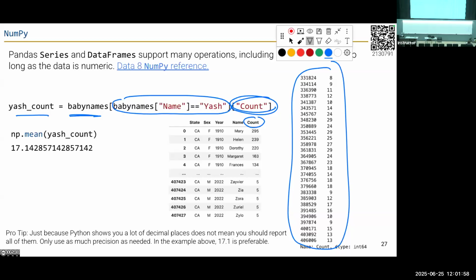If I take the mean of that series, I don't have to extract the values and then take the mean. Pandas is smart enough to just take the mean of all the values, and I get this really long decimal. This happens by default in most programming languages: you get all these degrees of precision. A lot of people on their homework write down all of these digits, thinking that it makes their answer really precise.